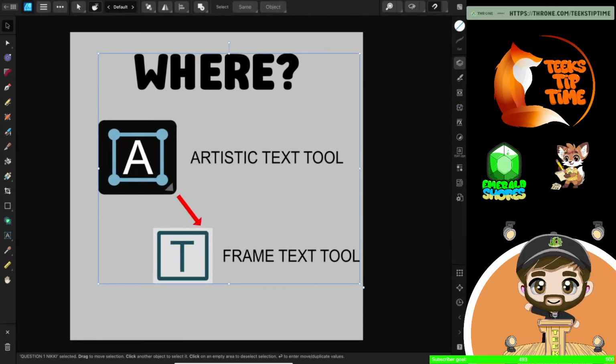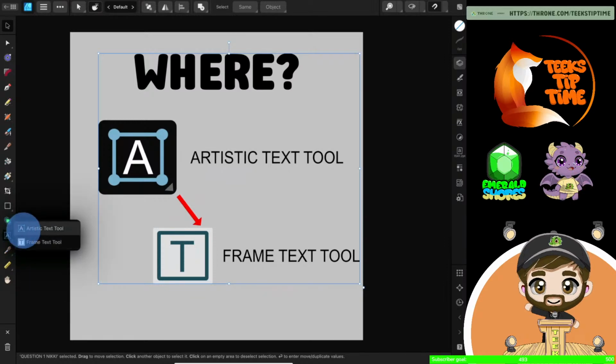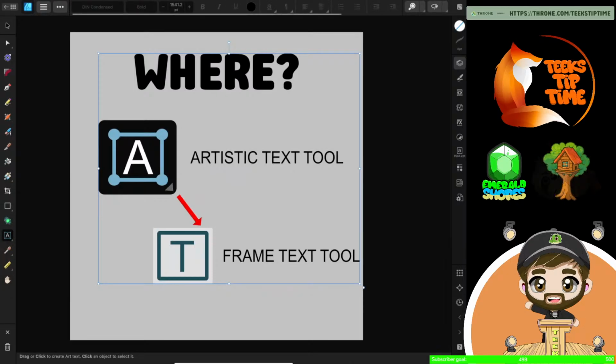So where is on this left-hand bar, and you open up the artistic text tool like this one, and if you hold down, you get the two options here and here for frame tool and artistic. So we'll leave it where it is.